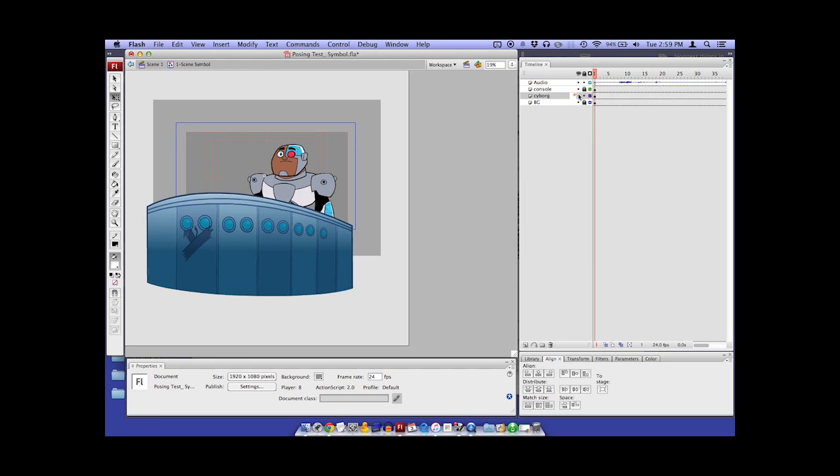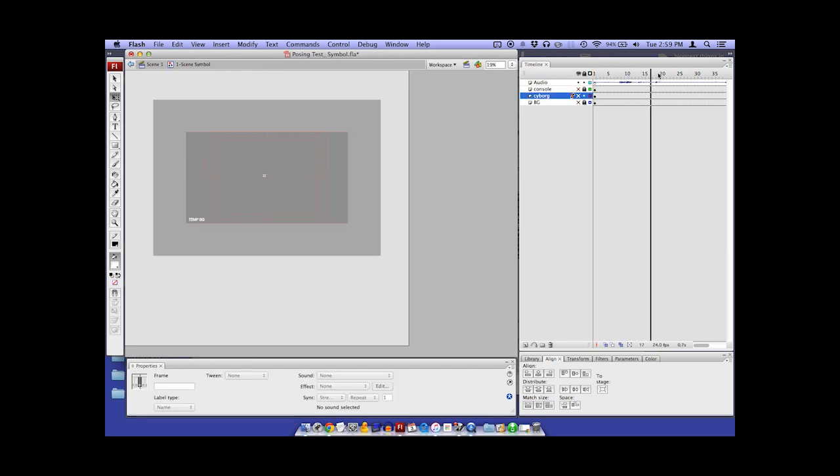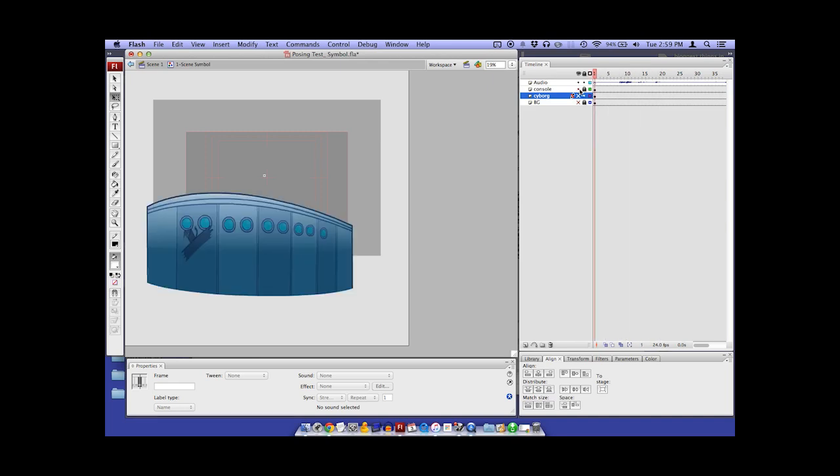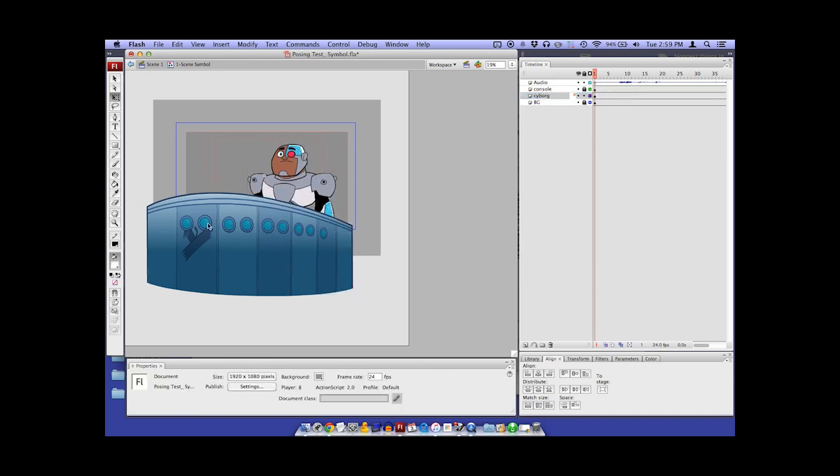So inside the scene symbol, we have again the audio. We have the console in front. We have Cyborg, who's this character, and then we have the background, which is a JPEG. Over here next to the lock. Lock means it's locked. It's like Photoshop. If it's locked, it means you can't move it. So I can't, for example, move this console.